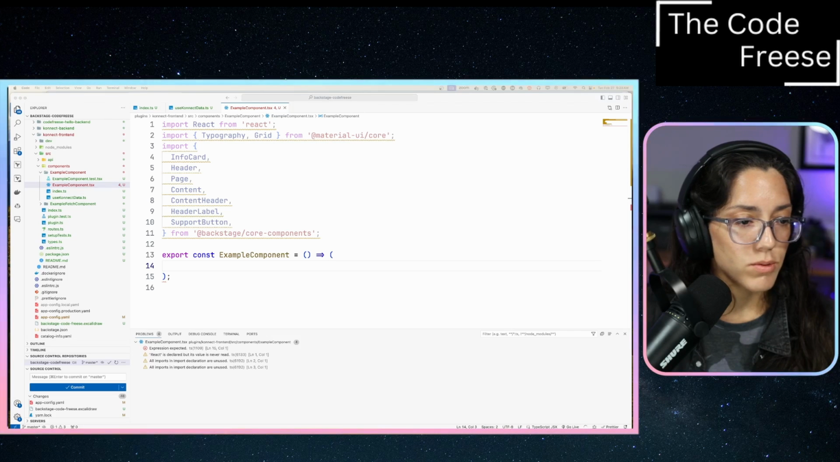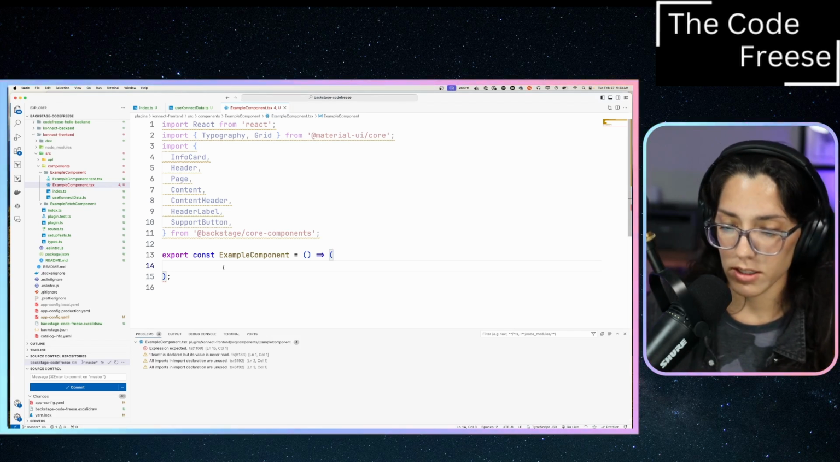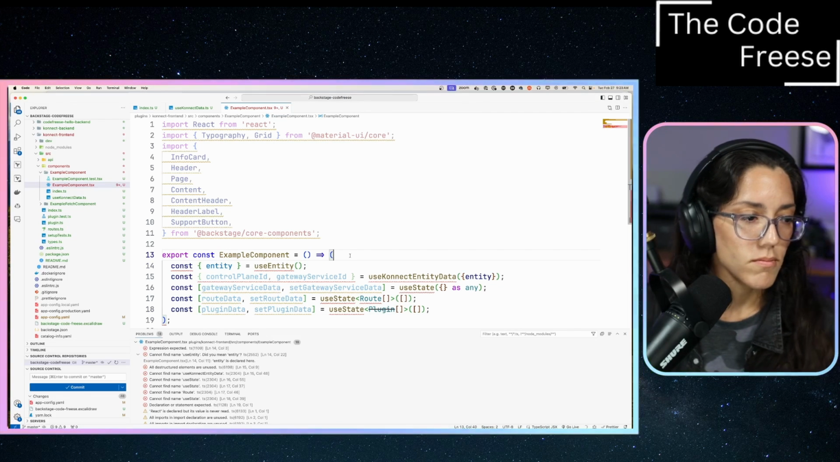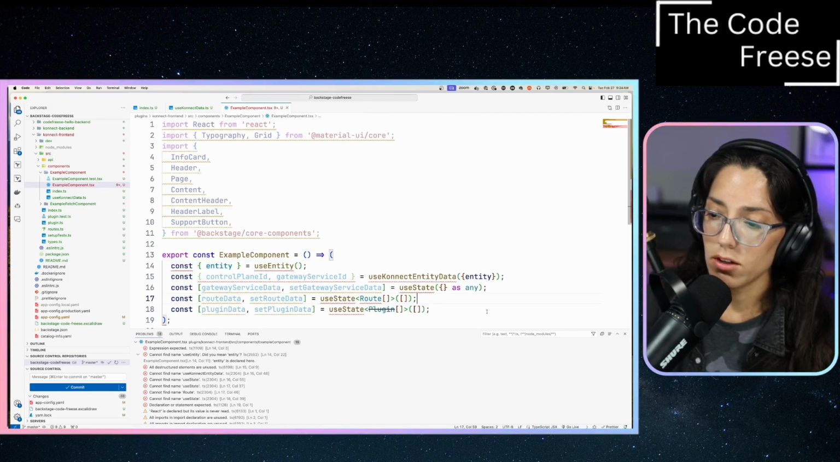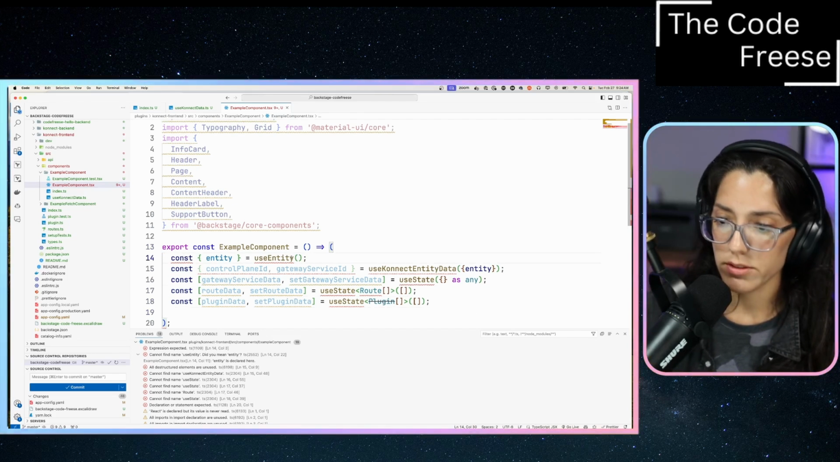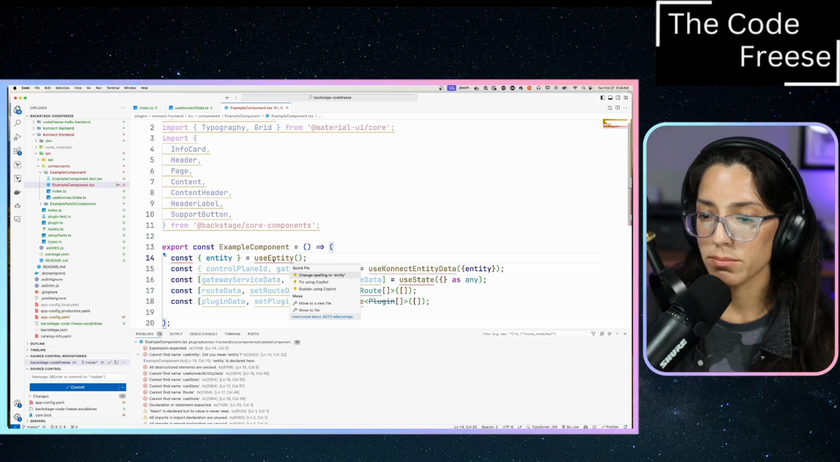So the first thing was that I was learning React. I'm not that great at it, but it's state. So this is all the state that I wanted. So let's go ahead and fix these imports. Let's see if we can fix these imports.